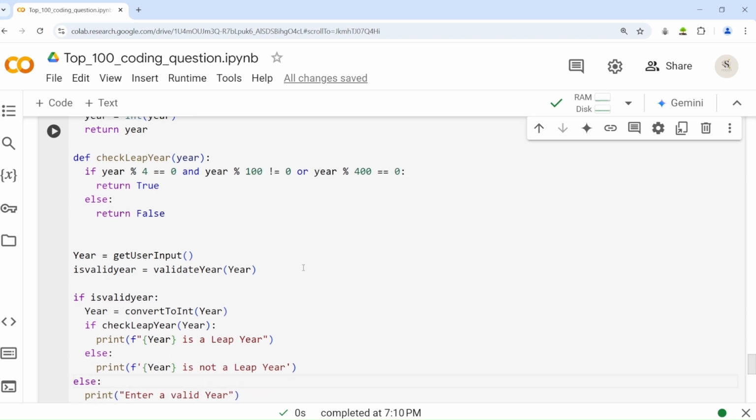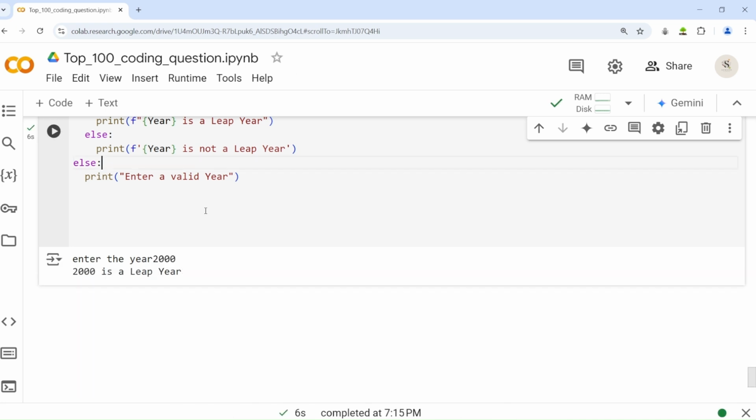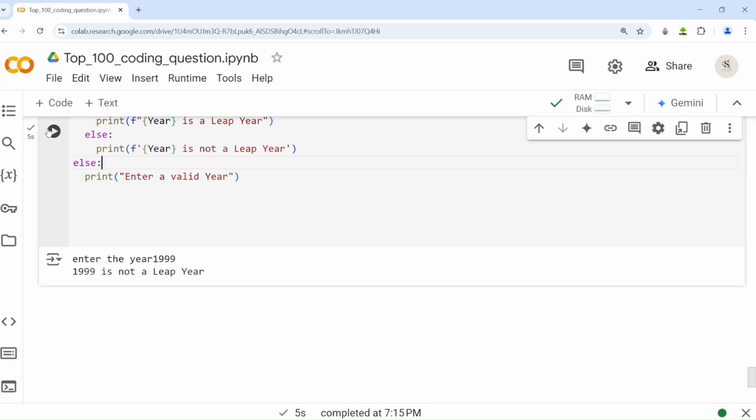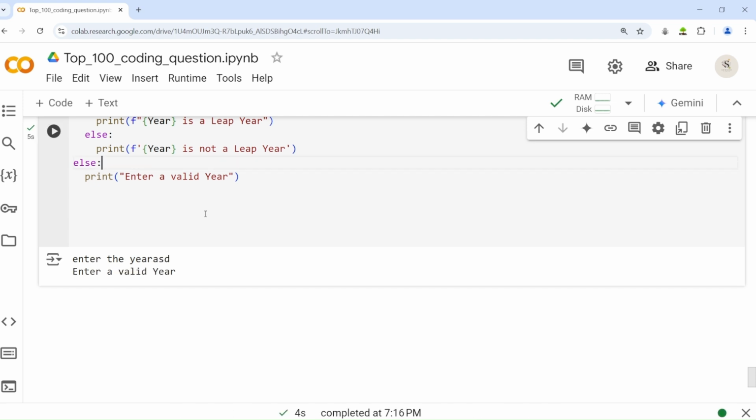There are no warning signals. Let's try to execute our program. Let's now enter the value as 2000. It says 2000 is a leap year. Let's now try it for a non-leap year. Let's enter 1999. It says 1999 is not a leap year. Let's now try it for an invalid input. Let's enter ASD. It says enter a valid number.